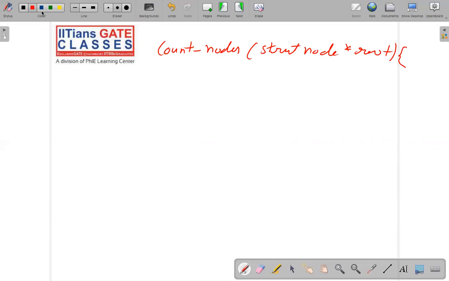Okay, so let's see if our root is null. Basically, just return 0. It means that it's a null. We have reached the null pointer. There's nothing there. The current node is null. So there's no node basically. So we are returning 0.